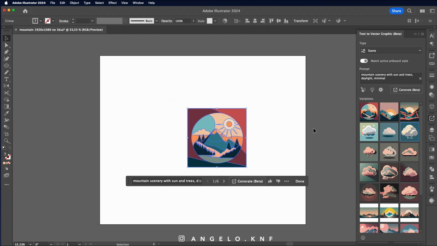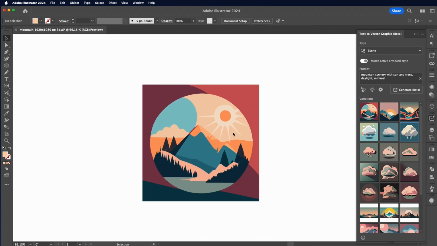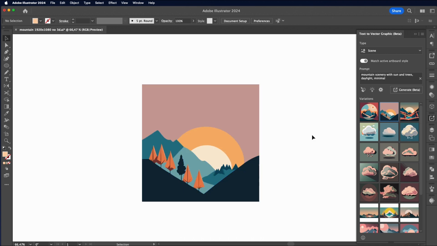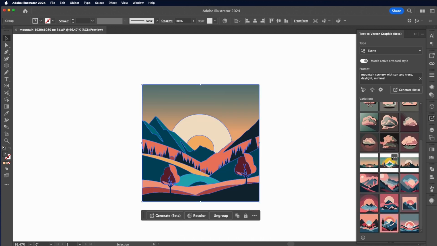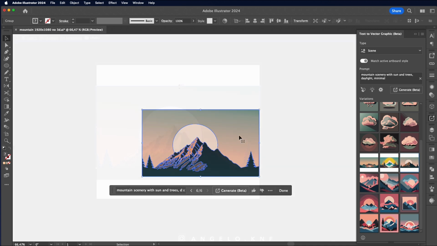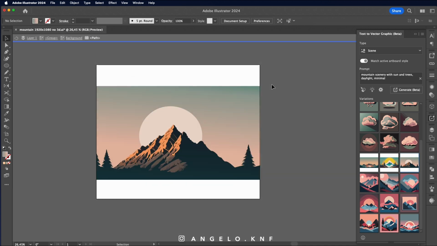The tool will generate some options and you can choose the one you'd like most. I'm going to use a version I created earlier using the same text, which you can see below. The graphic is fully editable, which means that you can do as many changes as you like. This is what I'm going to do now.